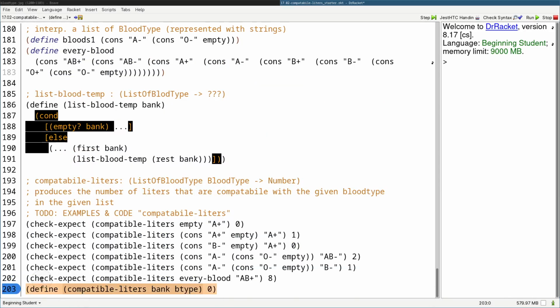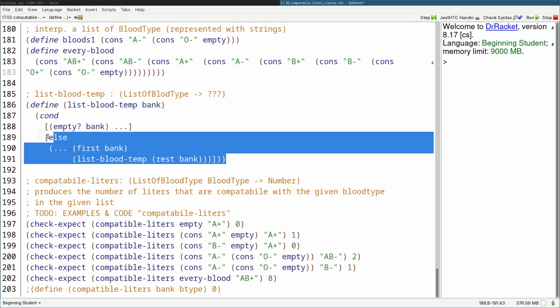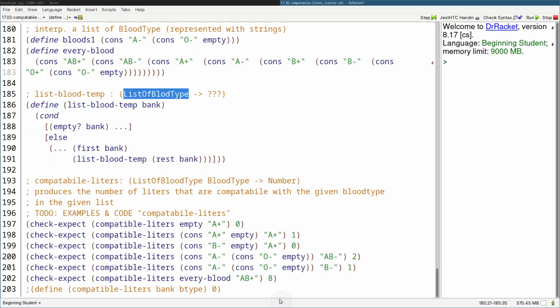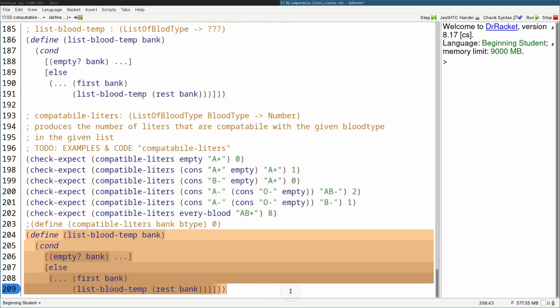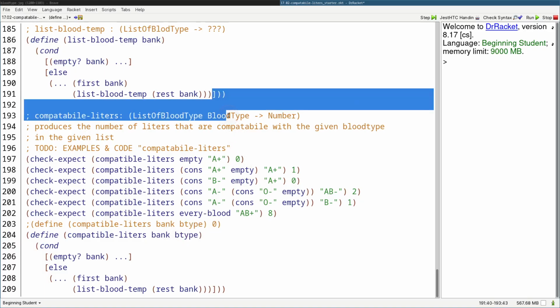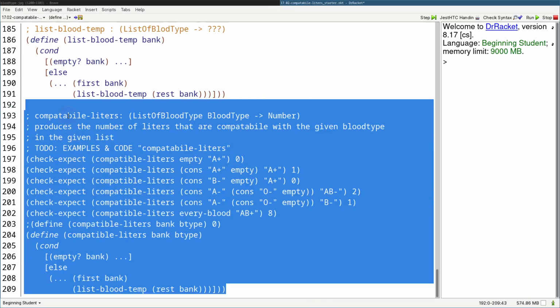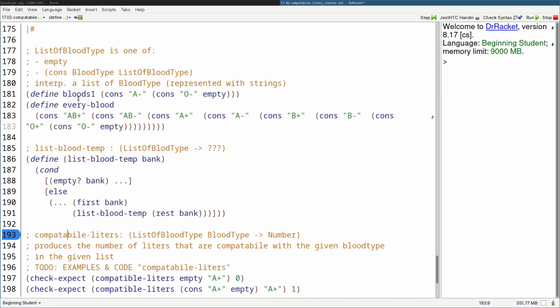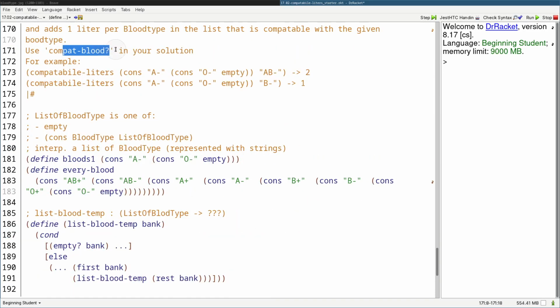Okie dokie. I'm going to comment out the stub, grab a template that consumes a list of blood type, and use that as a scaffold. All right. And rename the function like so. So compatible-liters takes in 2 arguments, the list of blood type and a blood type. So the list of blood type is going to be stored in the variable called bank. And we'll say the second one is B type. All right, so now really pause the video. Hopefully this should be all the mental scaffolding needed to solve compatible-liters. Remember, you have to use compat-blood in your solution.